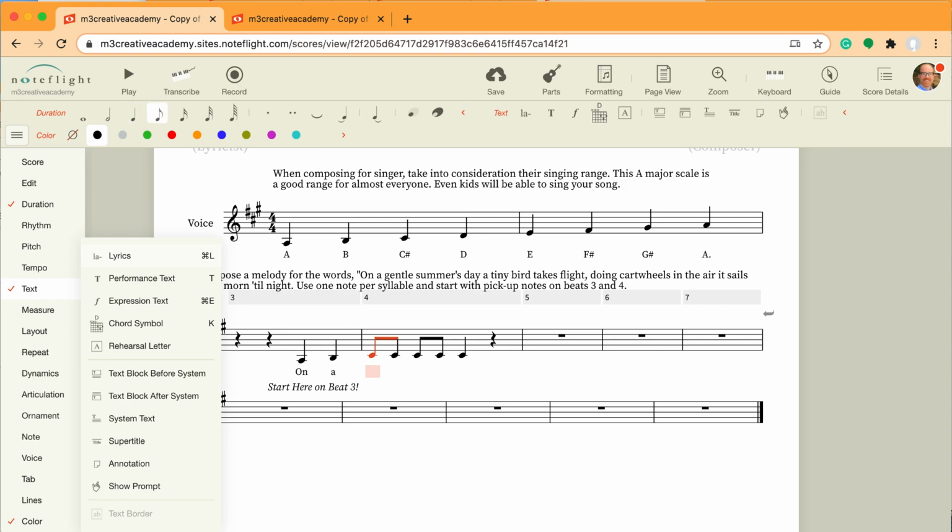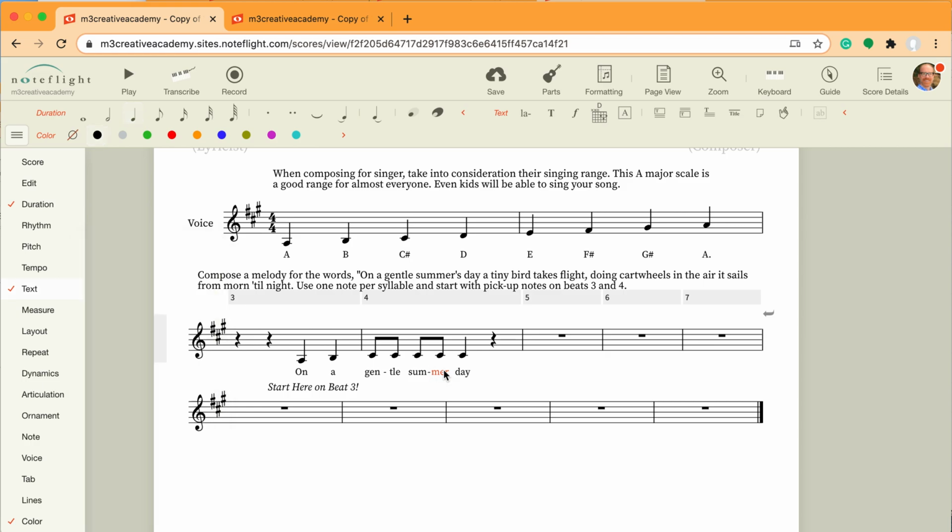Now, when we get to gentle, let me show you how to do this, because remember, it's two syllables. So we're going to do gen, and then we hit dash, and then tle, and finish off the word there. Same thing with summer. We usually separate it when there are two letters that are the same. Actually, it should have been day, shouldn't it? Summer's day. You can just select it twice if you need to. Mer's day. There we go. And that's how you add the lyrics in.